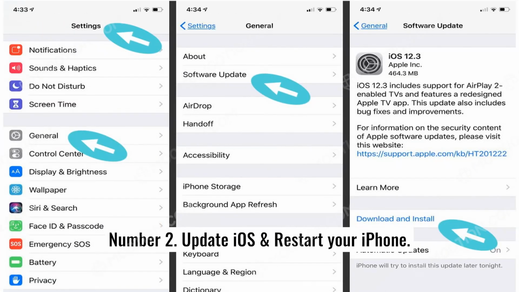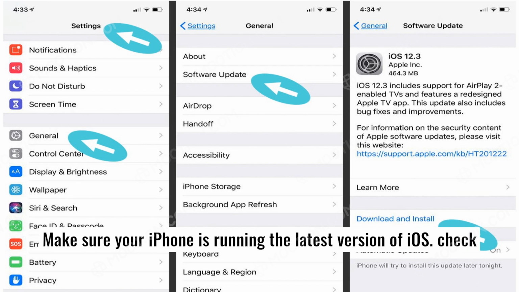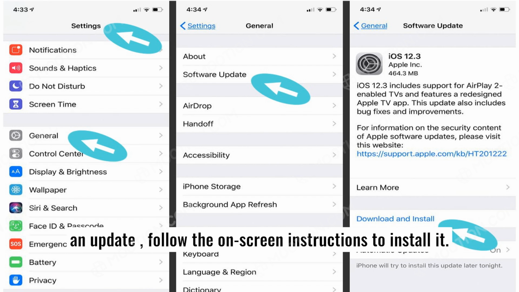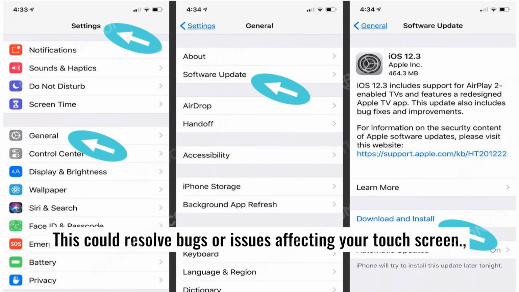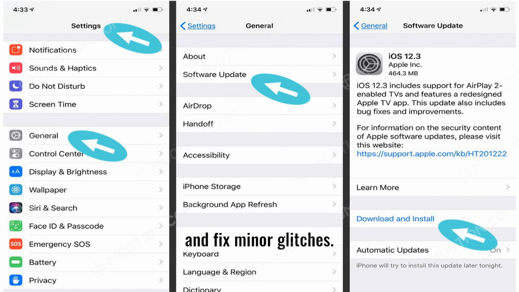Number 2. Update iOS and restart your iPhone. Outdated software can sometimes cause touchscreen issues. Make sure your iPhone is running the latest version of iOS. Check for updates. Go to Settings, General, Software Update. If there's an update, follow the on-screen instructions to install it. This could resolve bugs or issues affecting your touchscreen. Then, a simple restart. This can refresh your iPhone software and fix minor glitches.